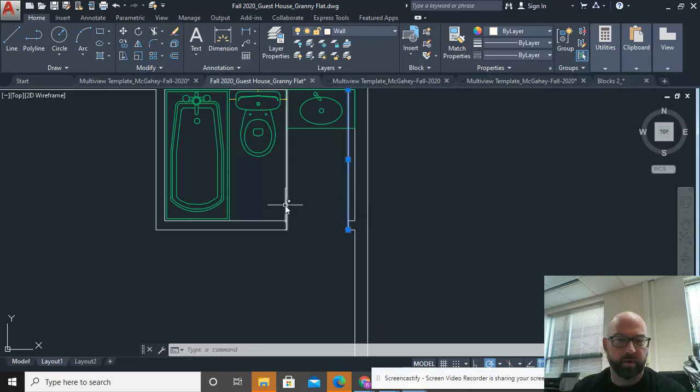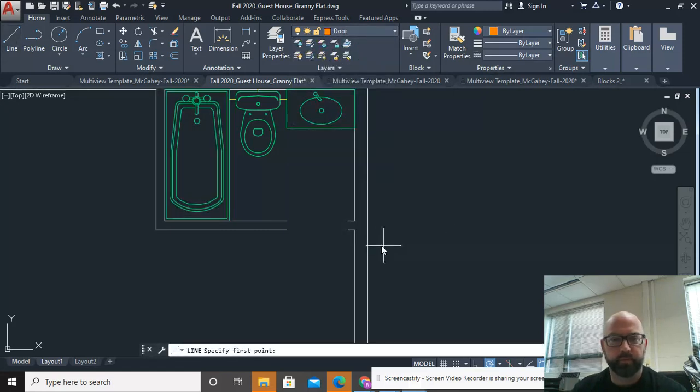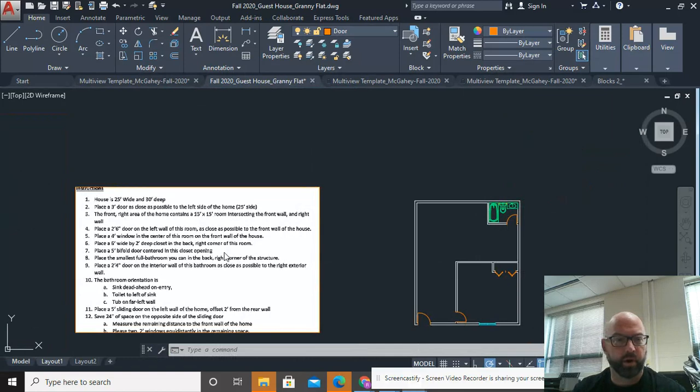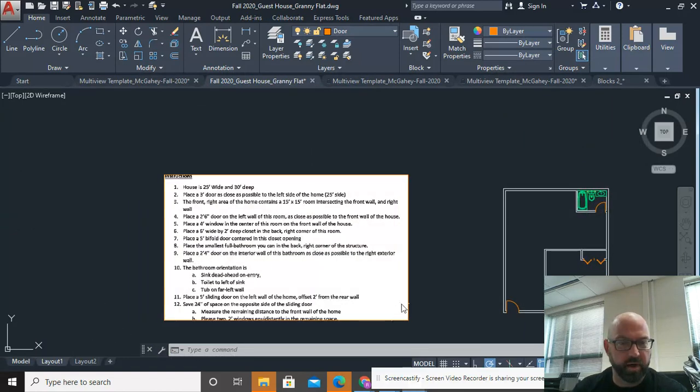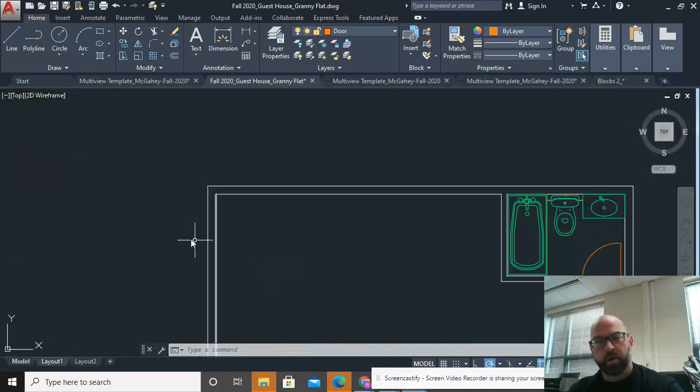Swing of this door is either right or wrong, so it makes a difference which one it is. What was that, 28? And we're good to go. Bathroom is done. 5-foot sliding door on the left of the home, 2 feet from the rear wall. Perfect. Draw a line.